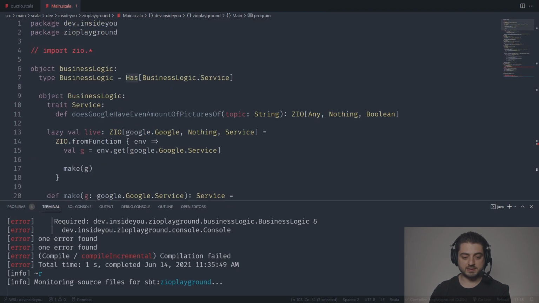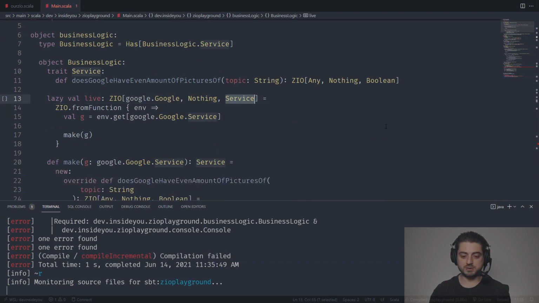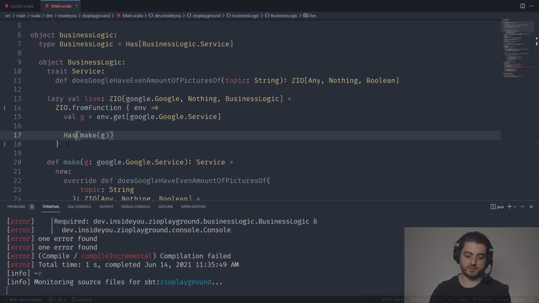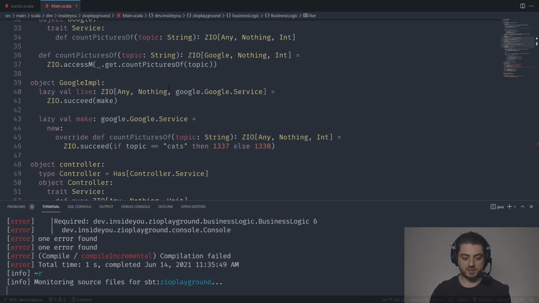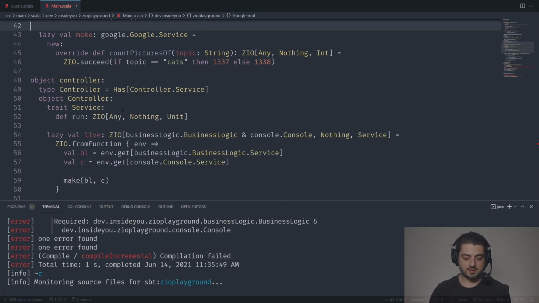Let's go and do the same thing over here, right? So we're going to start from the top. This is going to be a business logic that doesn't produce a service. It actually produces a business logic. Okay, and how is it going to do this? Well, it's simply going to wrap this thing into a has for us. The same thing with the others over here, right? So it's like this, just going to wrap make into a has.